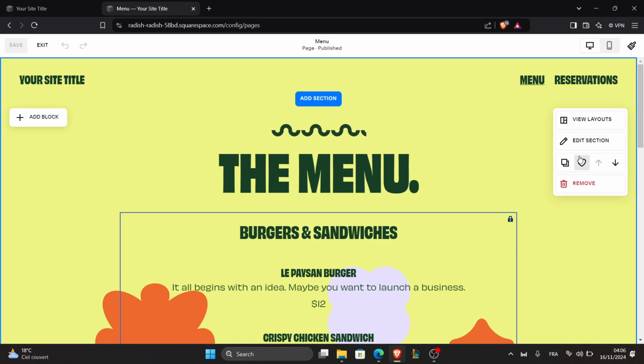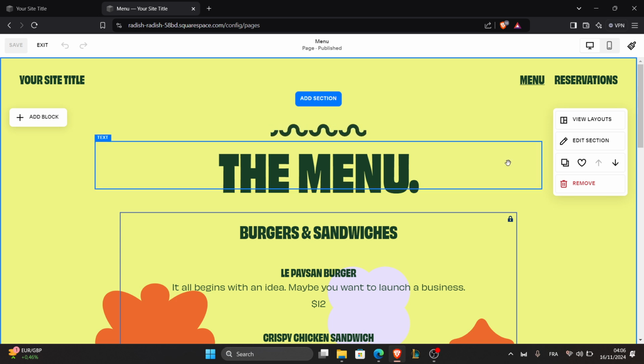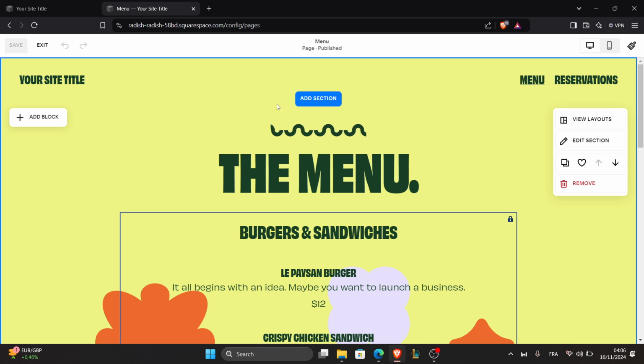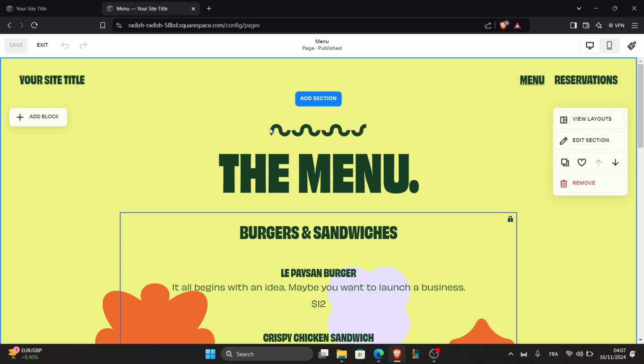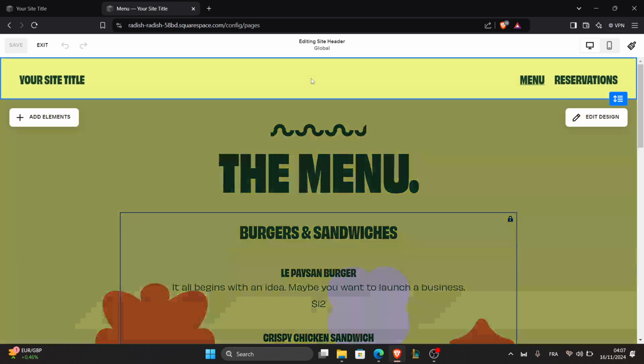And that's it. Now the second step is to edit the section and add a banner image. Hover over the top section of the page and you'll see a button to edit section. Click on this to access the section settings. It's over right here, and edit design.